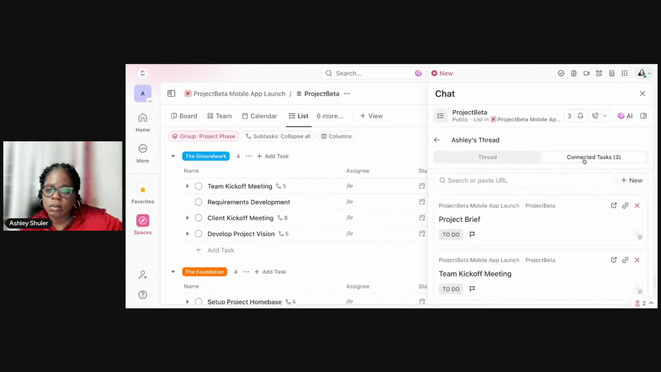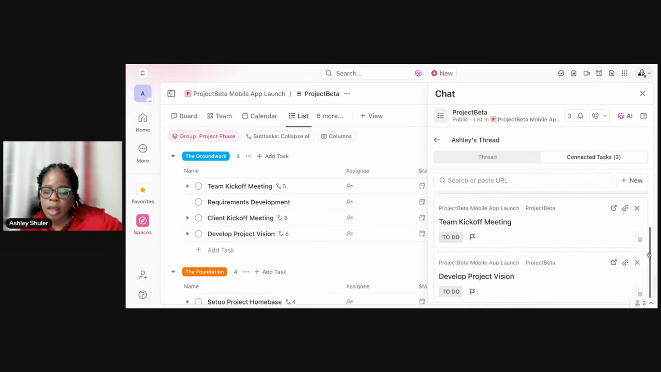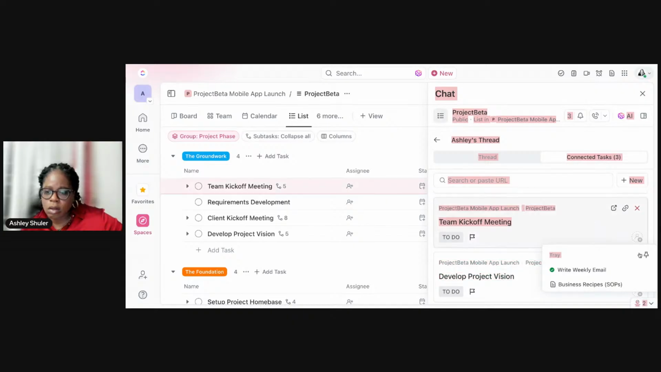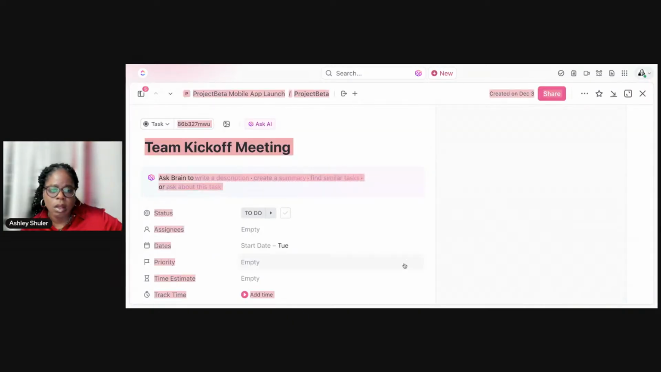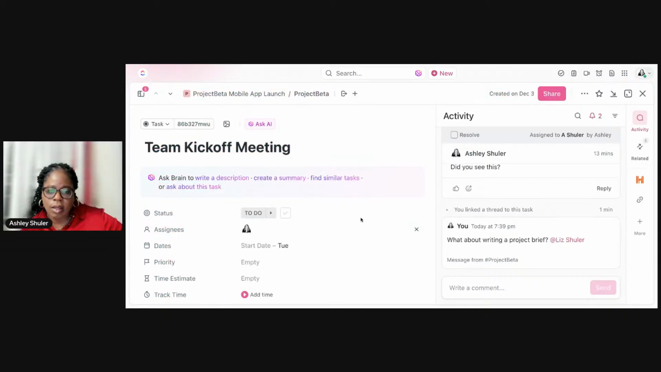You got the tasks right here. So you can, okay, perfect. See, I was looking for how to assign these tasks. So you can assign a task here. All right. Team kickoff meeting. I'm going to assign this to me. I'm going to click out of this.